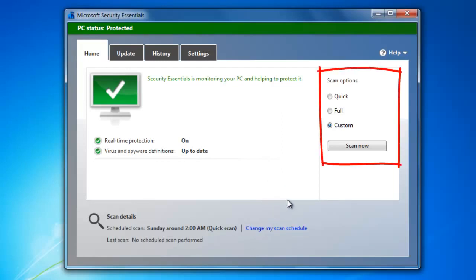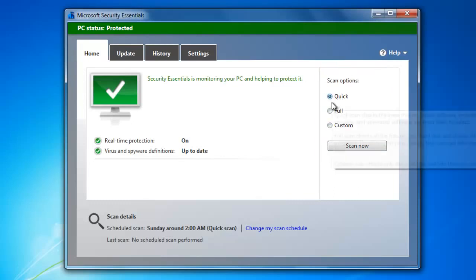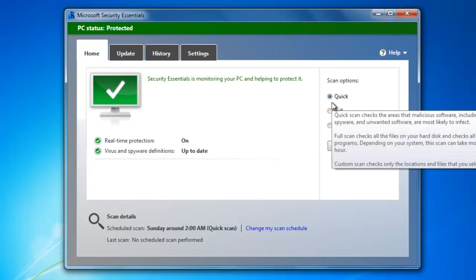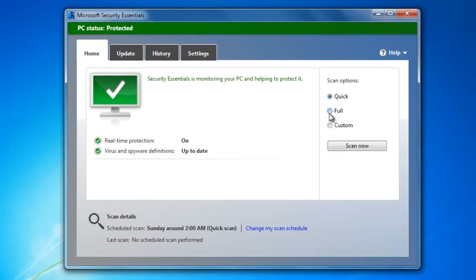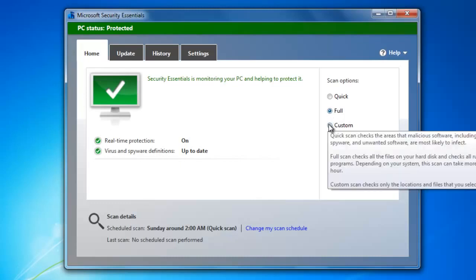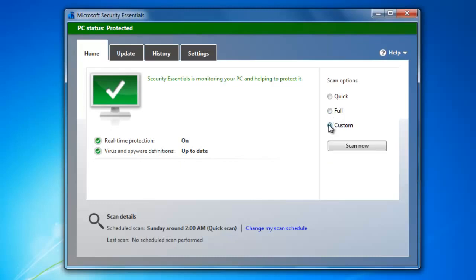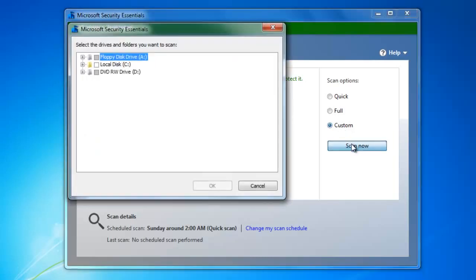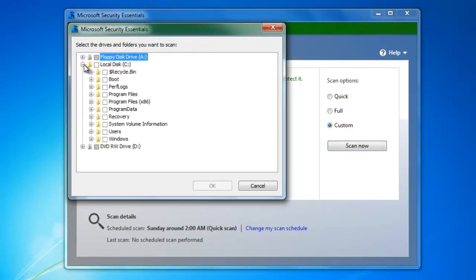To the right is where we can perform a manual scan on the computer. The first option is a quick scan. This will perform a scan on the common areas that malware is known to hide. The next option is a full scan, which will perform a scan on the entire computer. The last option is to perform a custom scan. When I click this and choose Scan Now, a window opens that allows you to choose a drive or a folder that you would like to scan.